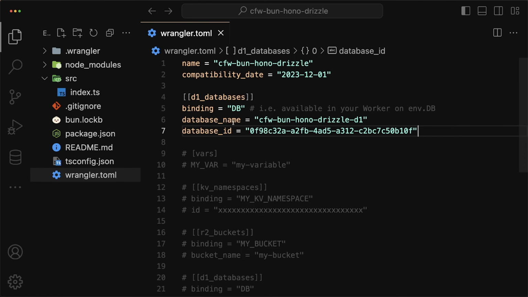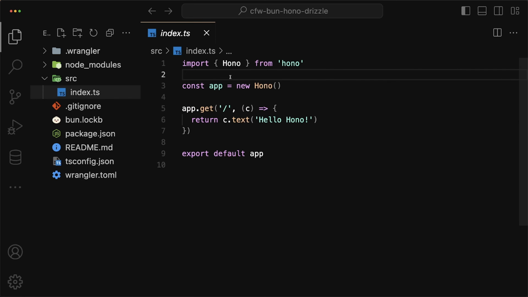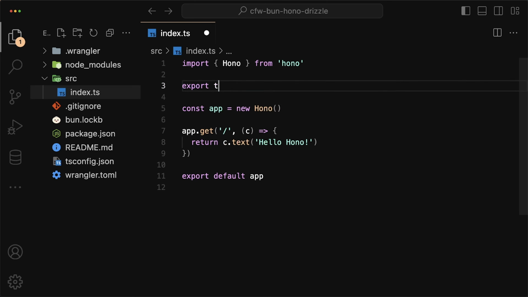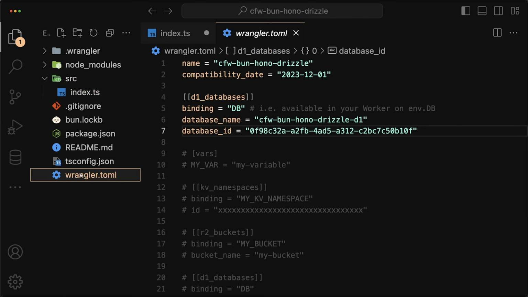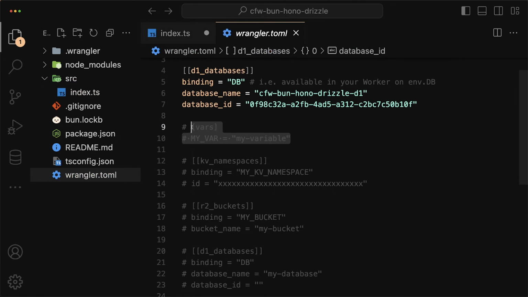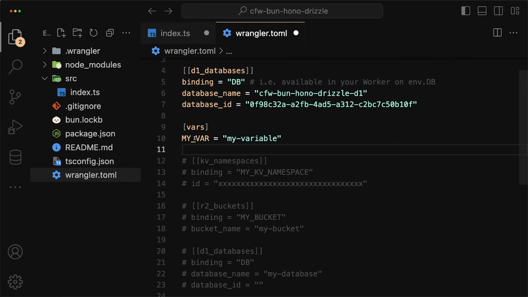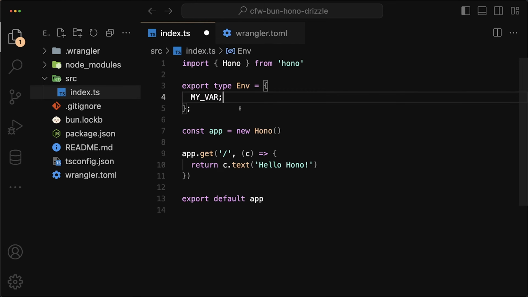But once we have our database, we can start focusing on the routes and everything else that we want to do. One of the first things I want to show you is how to get your env variables into your routes. So we'll do that by exporting a type. So we'll do export type Env. And in here, we can start off with a first value. So if I go to variables and I uncomment this, if I have my var, my variable, I save this, go back in here. So I'll have my var, which is just a string.